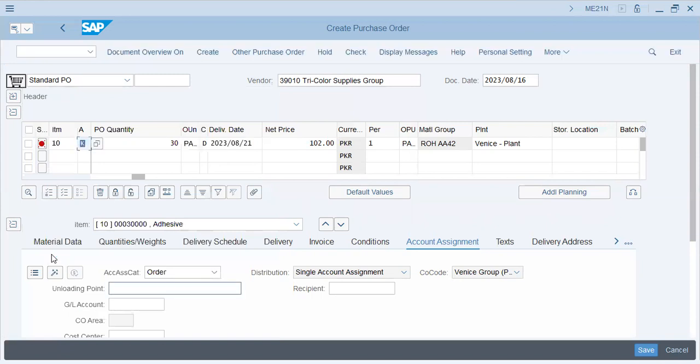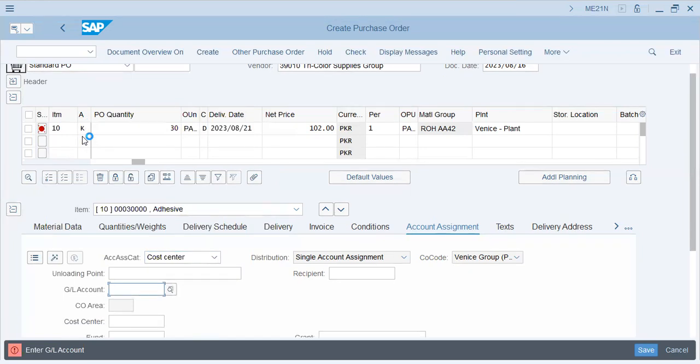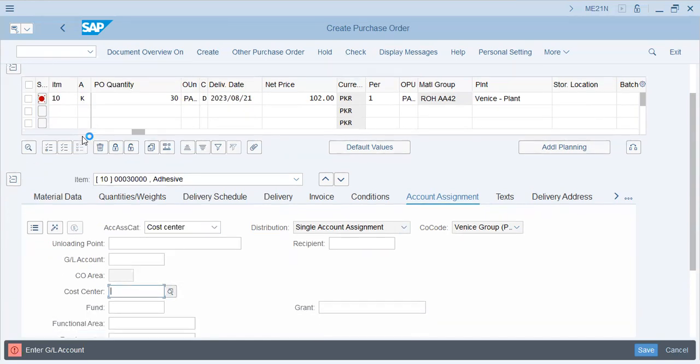And it will change. I can also assign an asset over here, so it will ask me for assets as well. Now, for example, if this adhesive tape will be used at different profit centers, then we have distribution based on quantity, percentage, and amount. Okay. Now, what is the GL account that we will use here, and what is the cost center that we use here? Let's see.